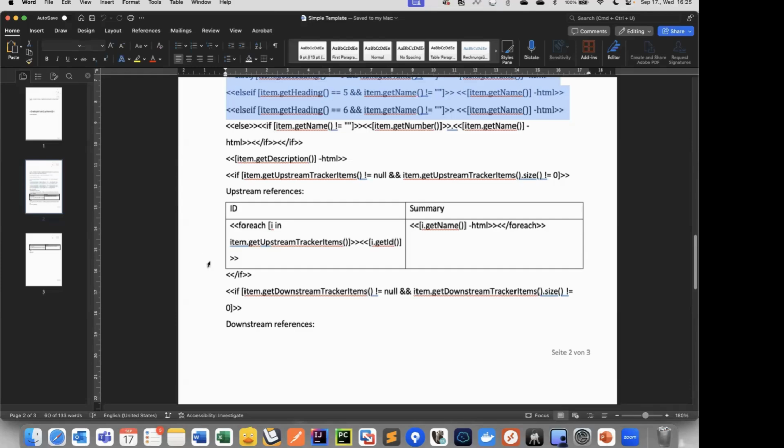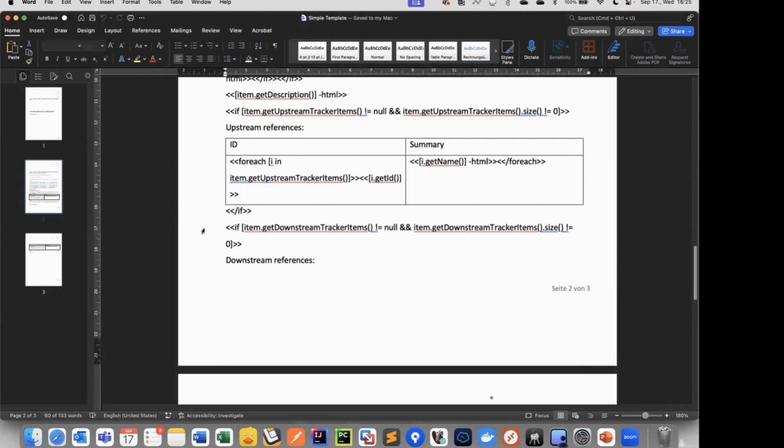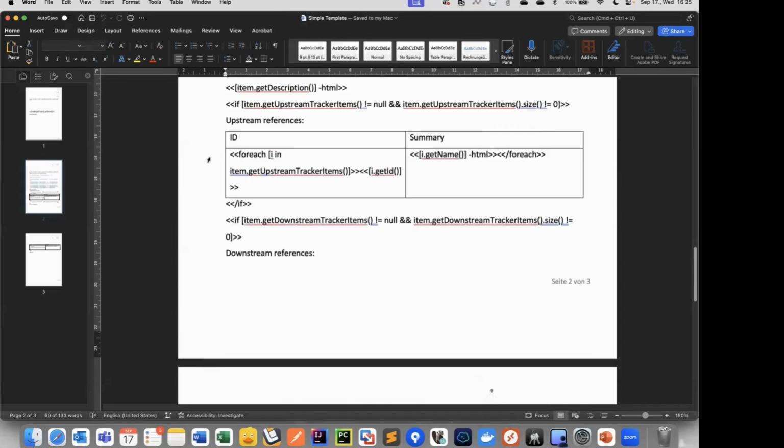Then we have the upstream and downstream references section. These are just two almost identical tables, as you can see, ID and summary, and we just define for each loops to go through all of the upstream or downstream references. So this is a pretty simple example. Let's take a look into another example.